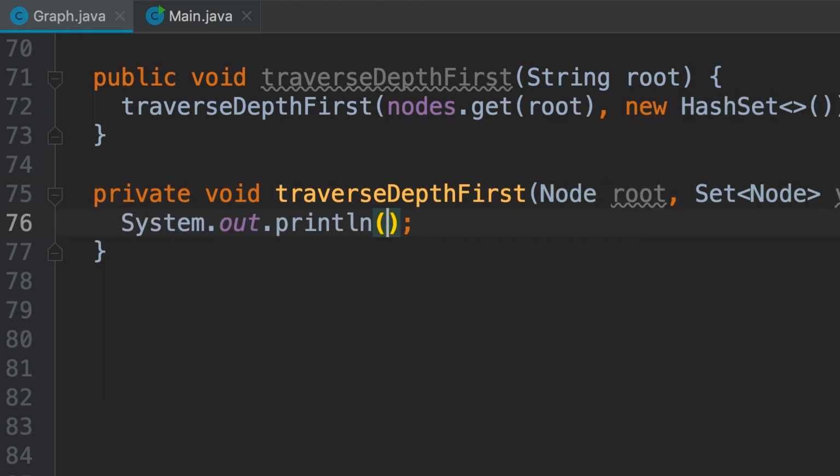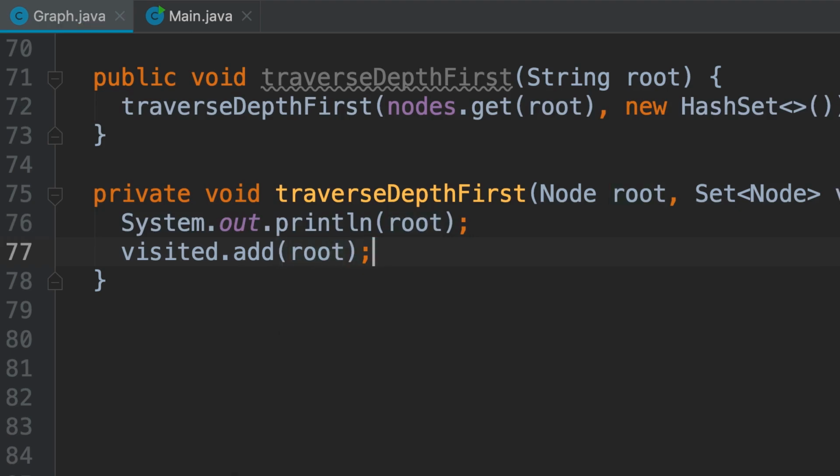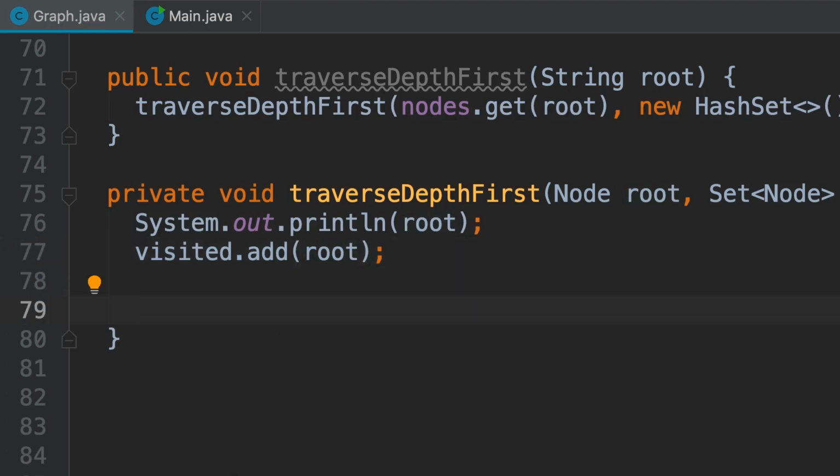Okay. Now, in this private method, first we should visit the root node. So we do a println and print this root node. Now we should mark this as visited. So we use our set, visited.add, and pass the root object. Now we should recursively visit all the neighbors of this root node. So here we need a for each loop.